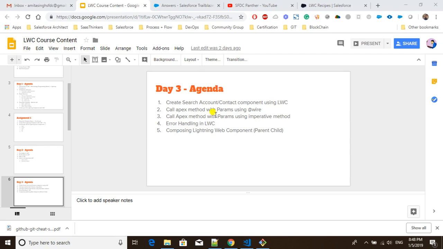This is Amit, and today we are going to create a search functionality with the help of web components. In search functionality, we will create an input field where the user can input the name of an account or contact, and then based on that input, we will show the list of all accounts and contacts.